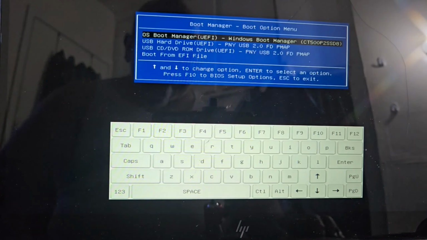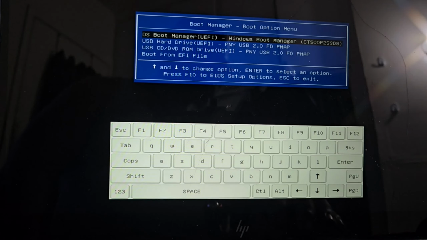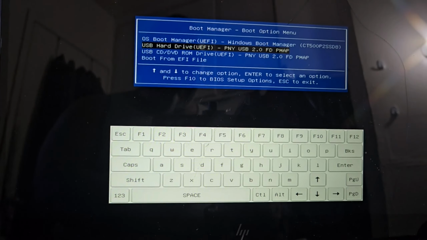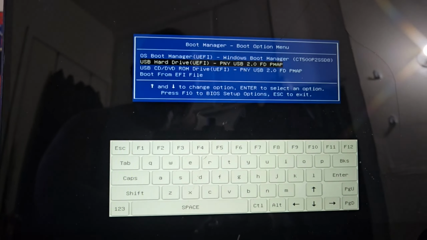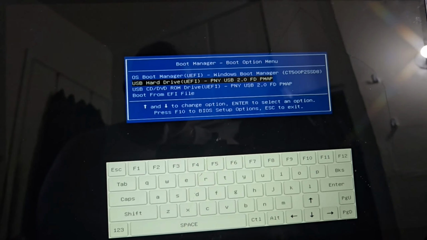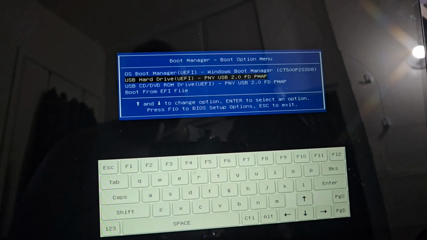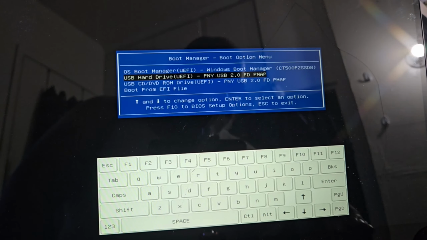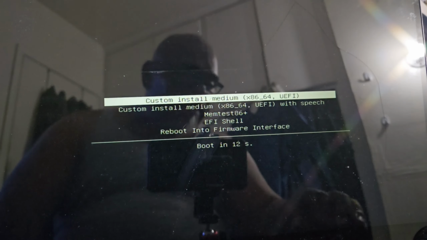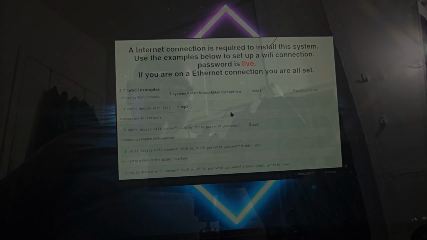So I click on F9, and from right here, I'm going to go to the USB. USB hard drive UEFI is the setting I'm going to use. Here, let me try to tweak this camera a bit just to get the proper angle. All right, there you go. So I got the selection made, hit enter on my keyboard, and it opens up the UEFI settings. All right, just hit enter on my keyboard again and let the ISO boot up now. And this is off the flash drive.